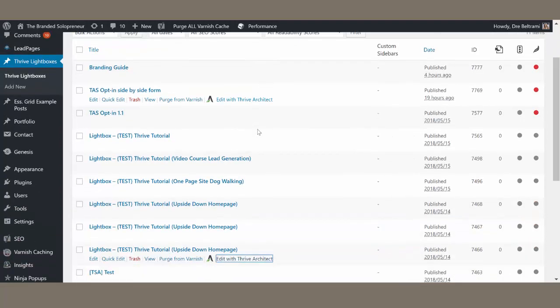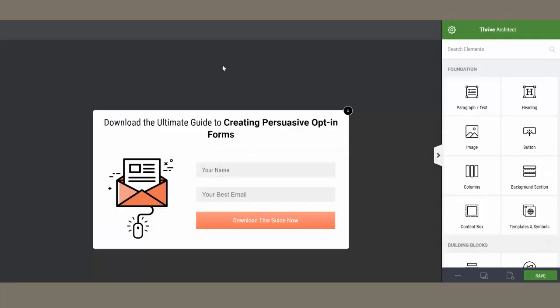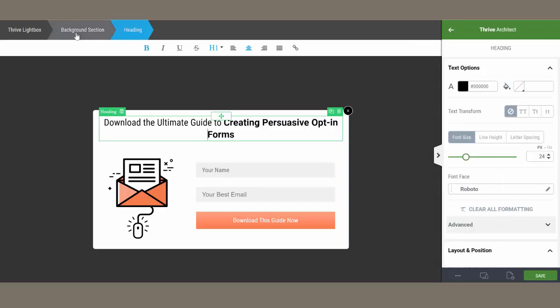If you hover over any of the default templates, you'll see an option to edit with Thrive Architect. If you click that, it'll open that lightbox in the Thrive Architect visual editor. Now, once you have the lightbox open, if you click the background layer, which all the elements reside in, you can save that as a template, just like I showed you with the landing page that I built from scratch. But the saving process is a little bit different, so let me show you how to do this.